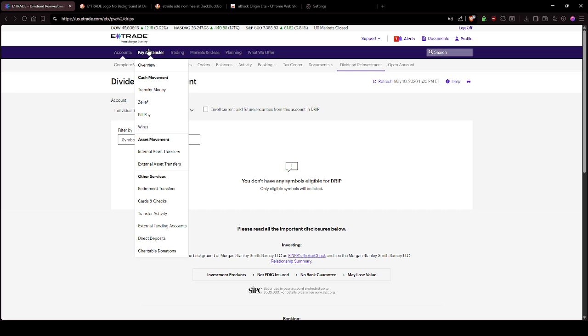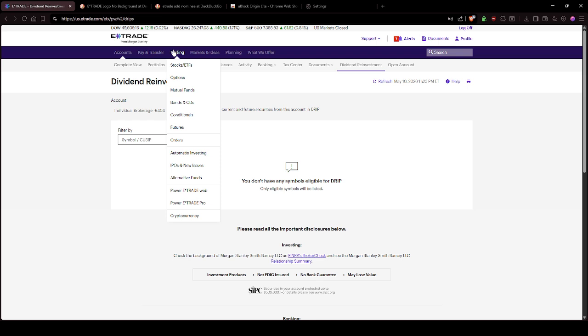First, log into your Etrade account. If you do not have an account yet, you will need to create one. Once you are logged in, navigate to the Portfolio section. Here, you will find an overview of your investments. Look for the option that says Dividends or Dividend Reinvestment in your account settings.